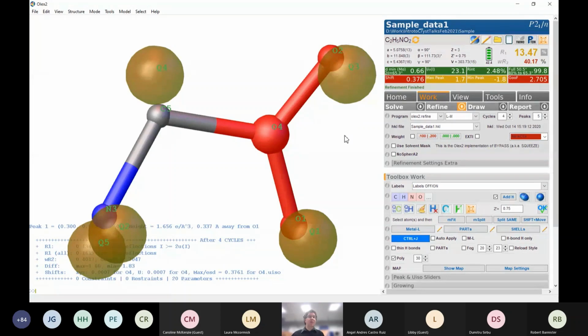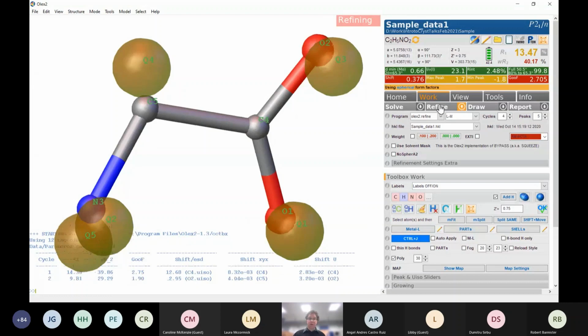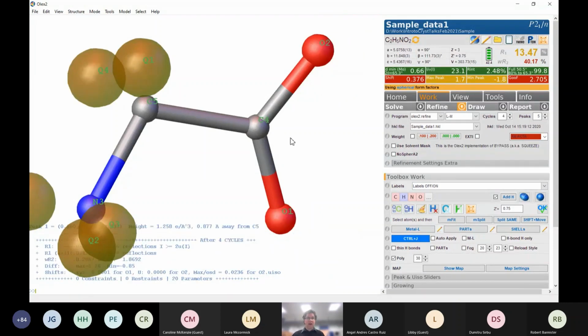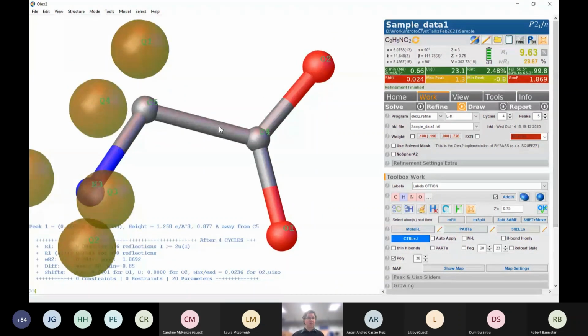Even though there's a counter effect that the heavier the element, the slightly smaller it will be, if it's at a terminal group, it will end up being slightly larger. However, as I say, this is definitely not right. So change it back to a carbon, click refine. Okay, and off we go, and we're back to the same position.